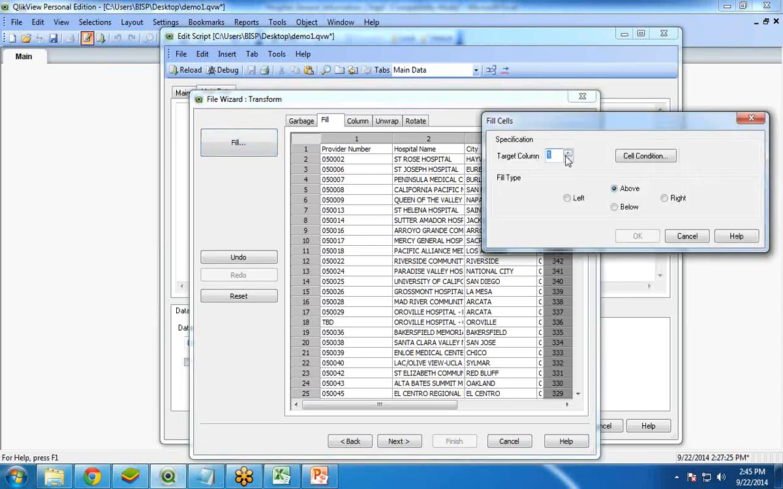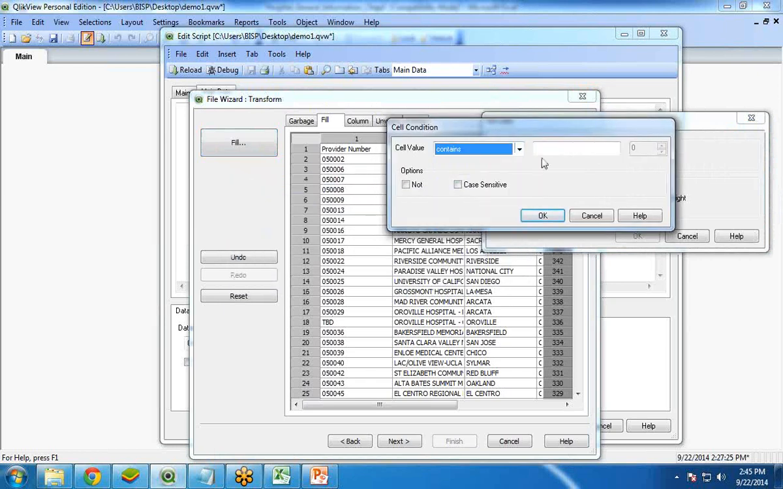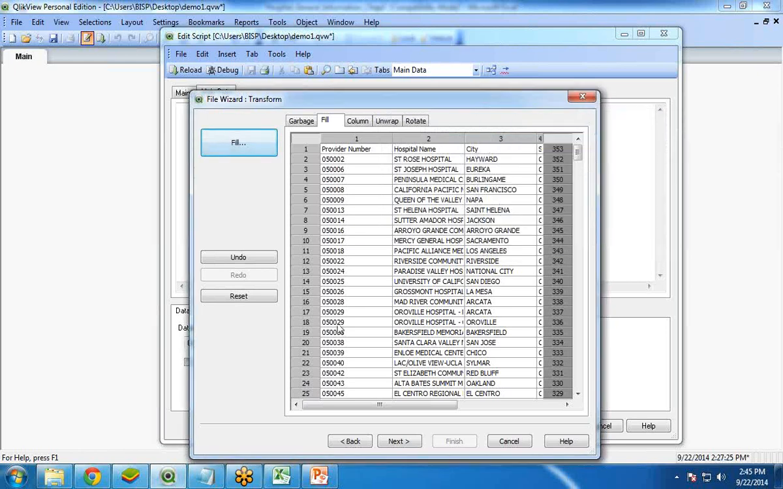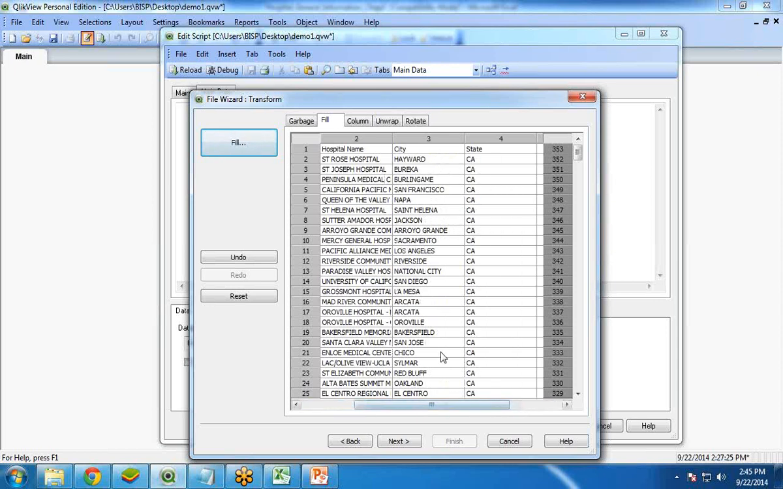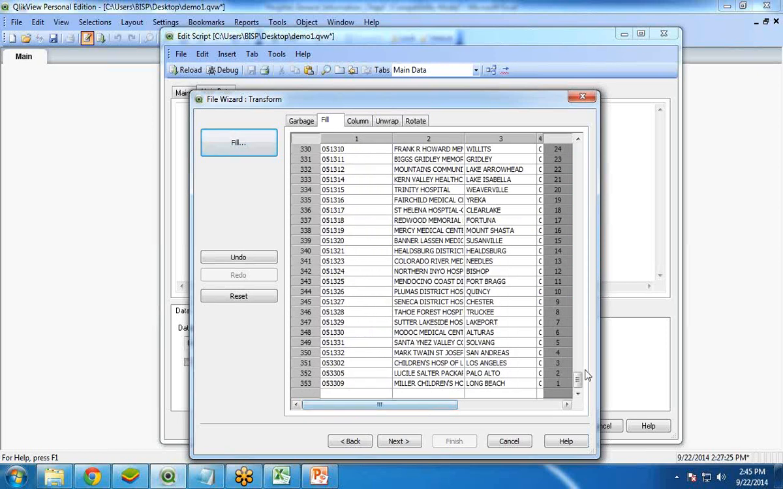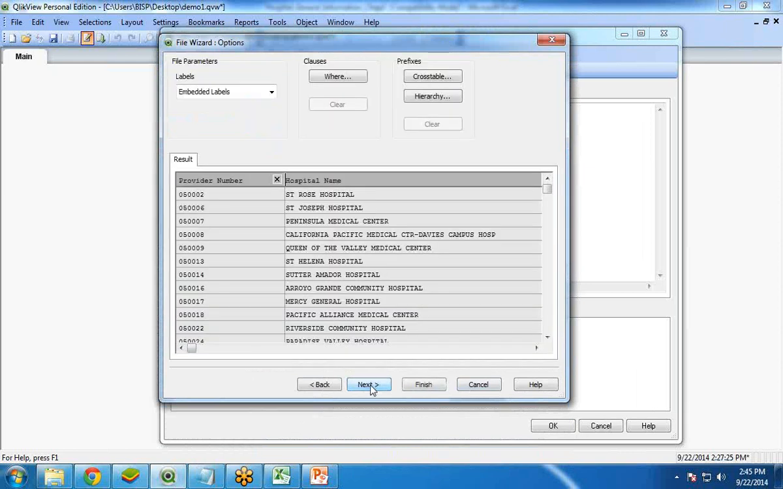Again I click on fill, target column is 1, and for the cell condition, this time it is not blank, it will be contains and TBD. I check case sensitive, click on OK and OK. You see it has been filled with 050029. So now you can see here the data has been properly transformed, all these cells are filled, there are no junk values. So like this our data has been transformed properly. So I click on next, and these are the records over here, and I simply click on finish.